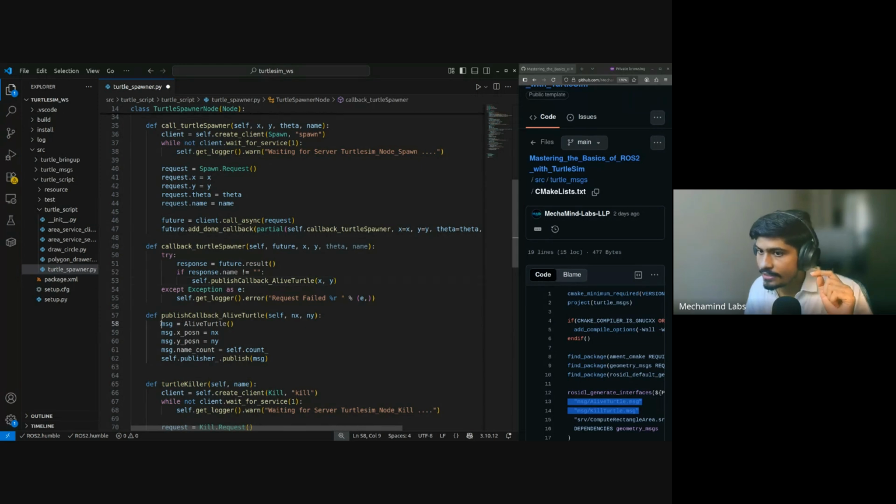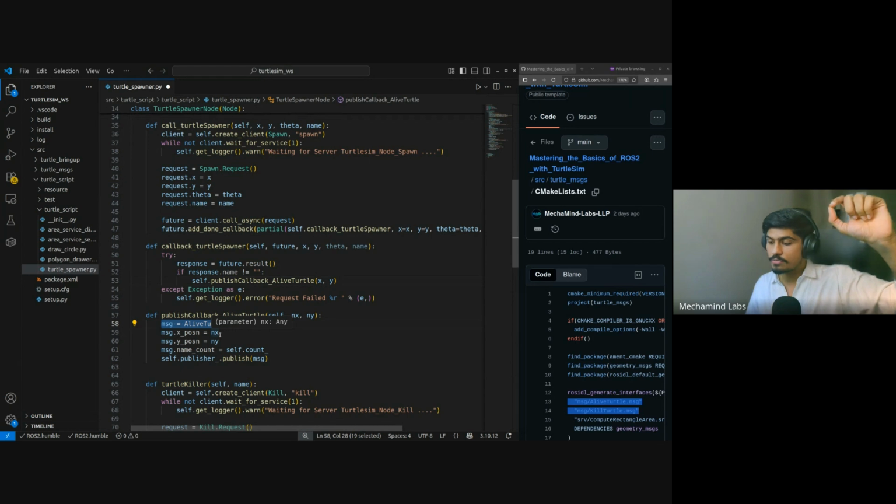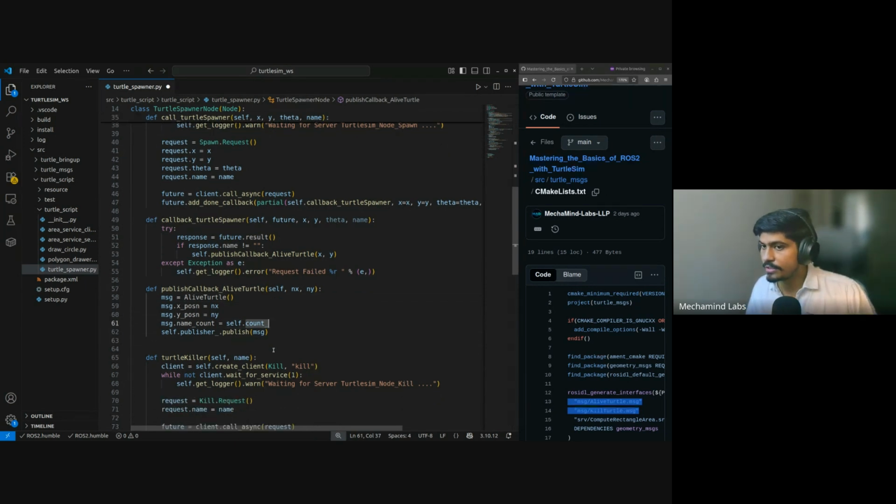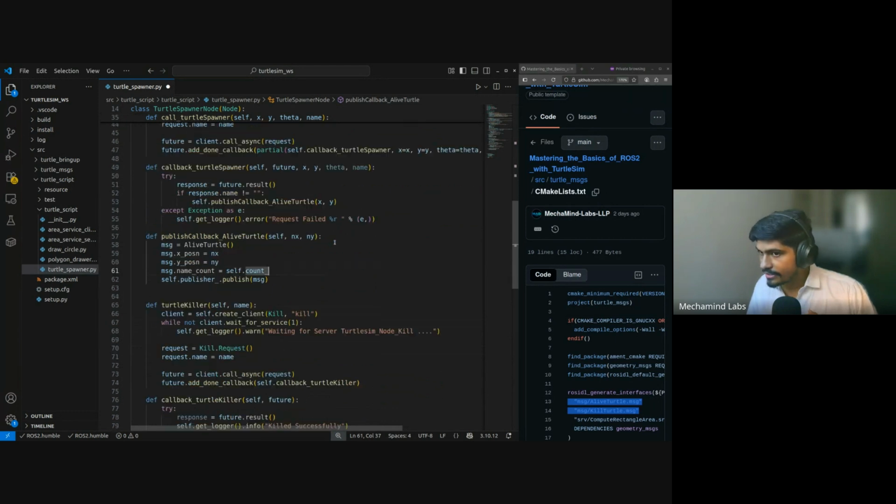Then it is sending these coordinates to the alive turtle topic, to which the other node which you will write, the controller node, will be subscribing, and it will get to know, okay, a turtle has been spawned at this position, let me go there. So it is sending the x and y coordinates over this topic continuously, streaming data continuously. And it is also sending the count of the turtle that is getting spawned. So this was about spawning the turtle.